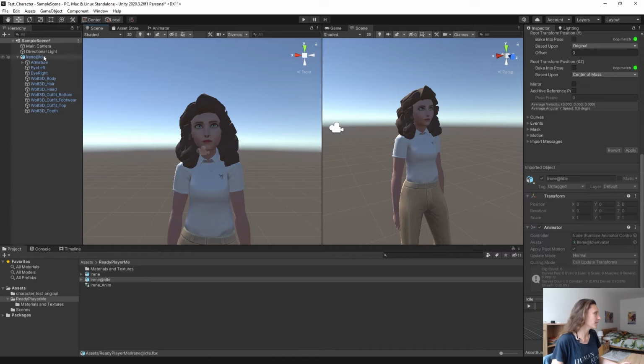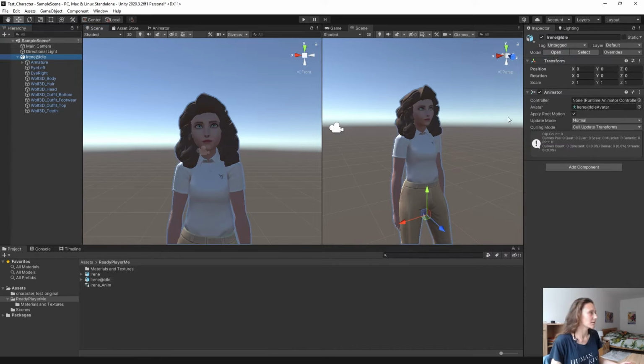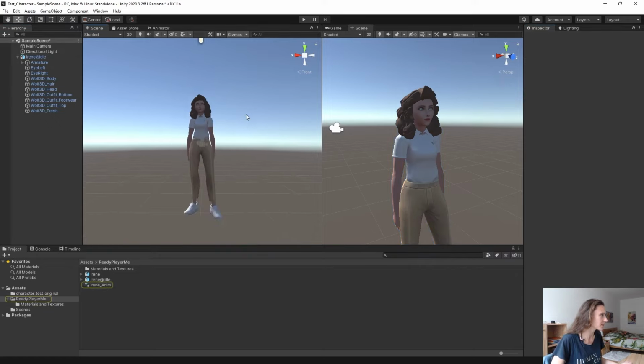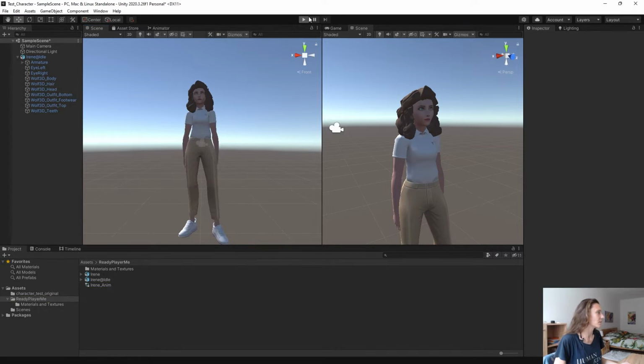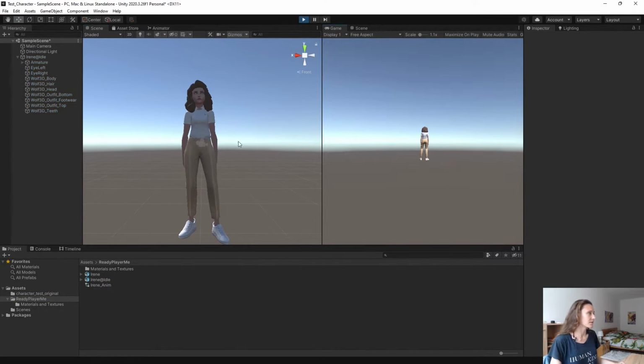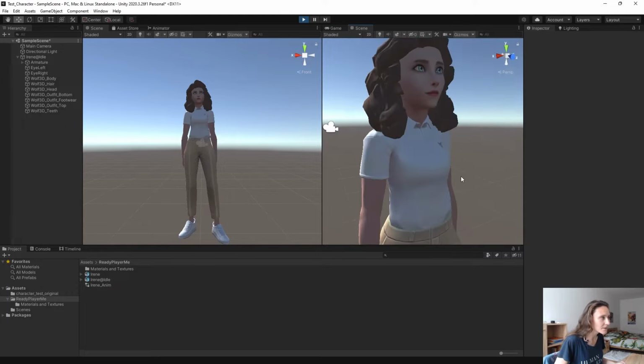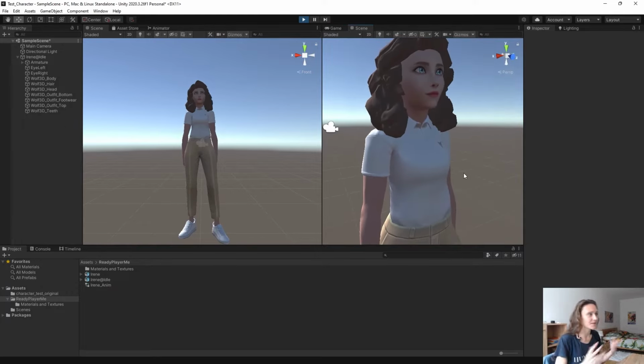Now at this point, I think everything is okay. Last step is to drag and drop the animator controller in here. So you have to select the character and then drag and drop the animator controller here. At this point we should be ready to go. So let's see. If you click play, it should animate. Yeah, it does. As you can see, it's just standing in there.